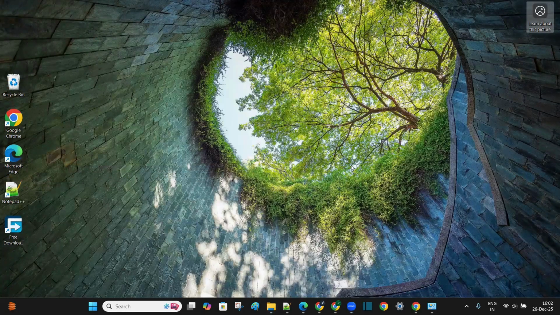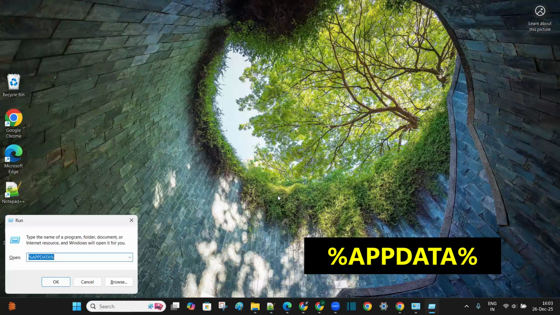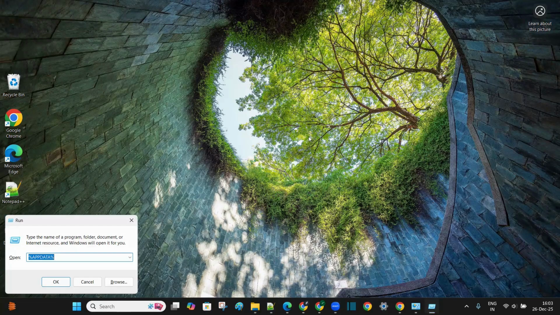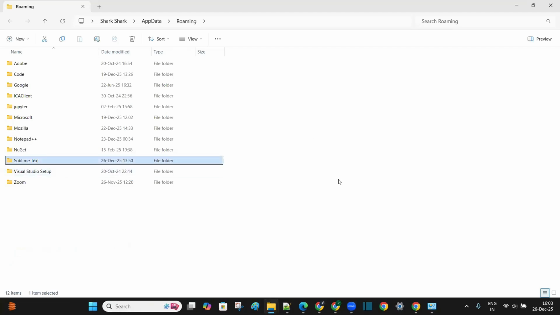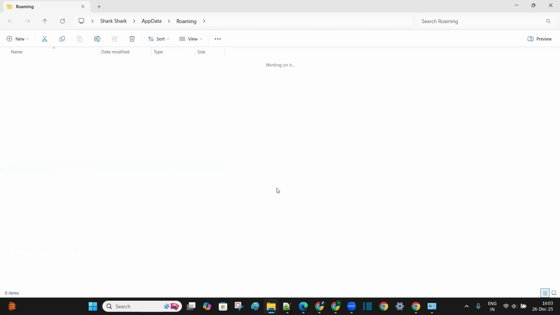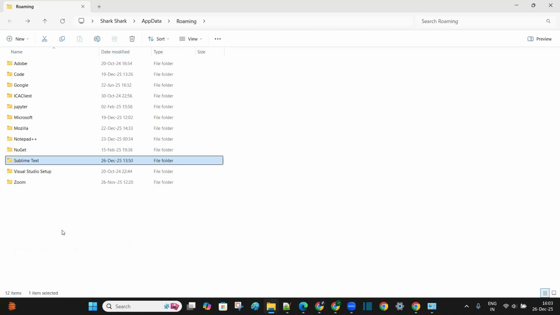Once you have uninstalled Sublime Text using any one of the three methods, next you have to clean up all the leftover files. For that, press Windows R. Here type in %appdata% and press enter. This opens up the AppData Roaming folder. Here you will be able to see that the Sublime Text folder is present. Just delete this folder.